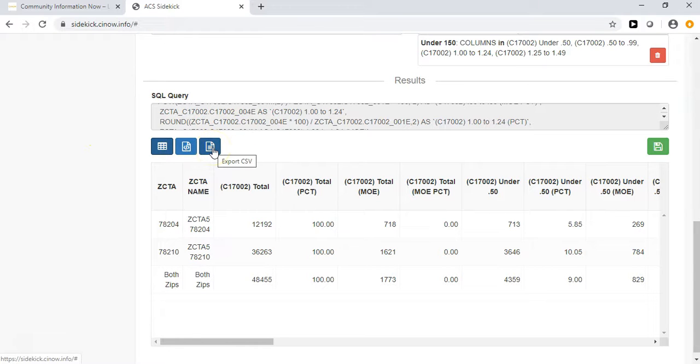And at the end, when we're finished, we can always export out to a CSV to use in a spreadsheet format. We also have the ability when we build our queries to be able to save them into a saved location. To see more about that, please see the tutorial on saving queries and lists for ACS Sidekick.